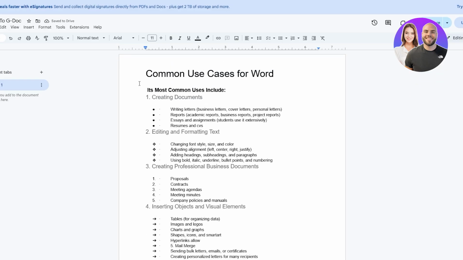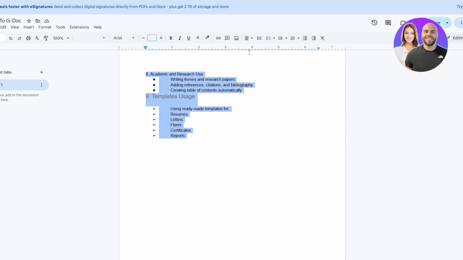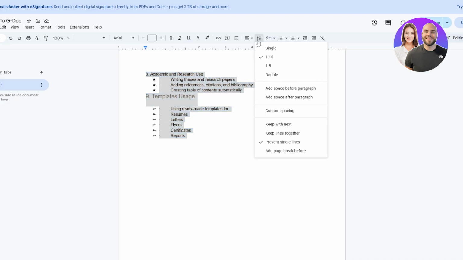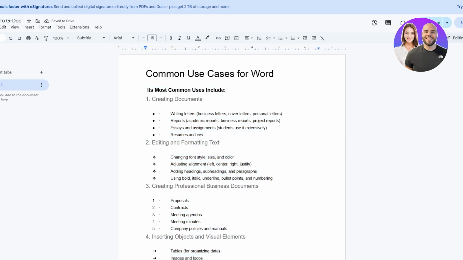Now, what else I can do is select the entire document. And what I'll do is add spaces or stuff like that. So right now it's 1.15. What I'll do is click on 1.5. Now it's a little bit more open. We can see it's not as congested anymore. You can see there's space over here.